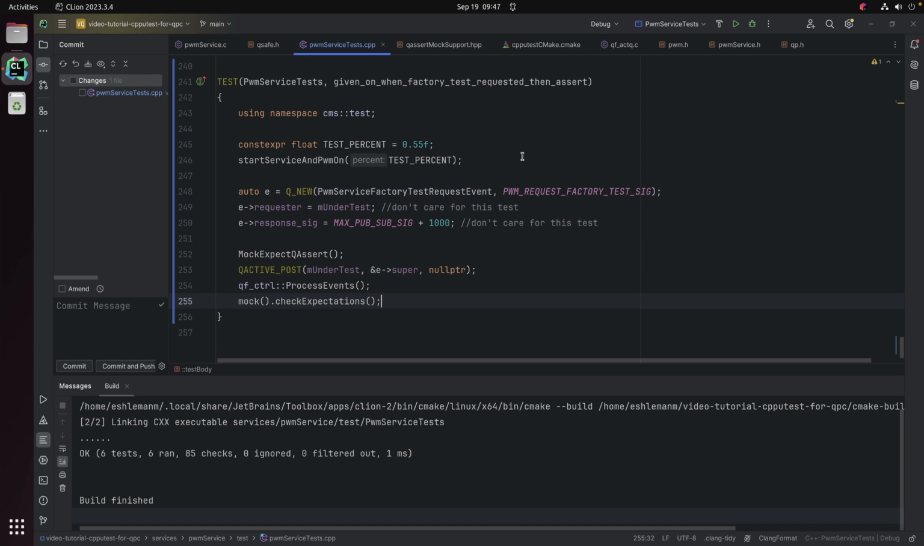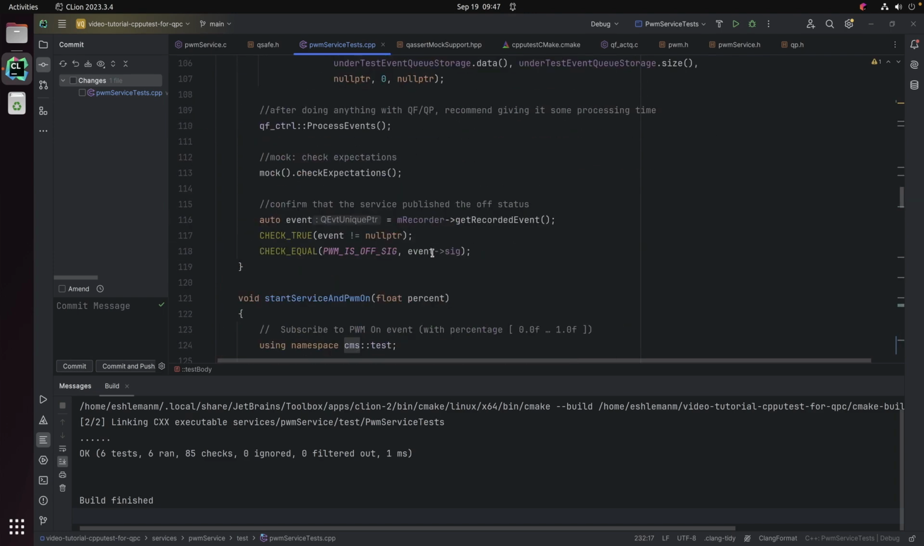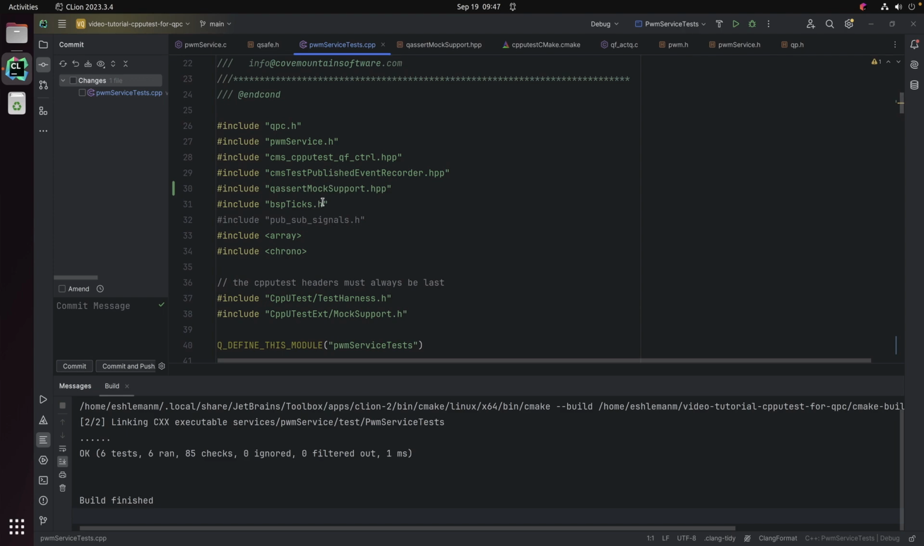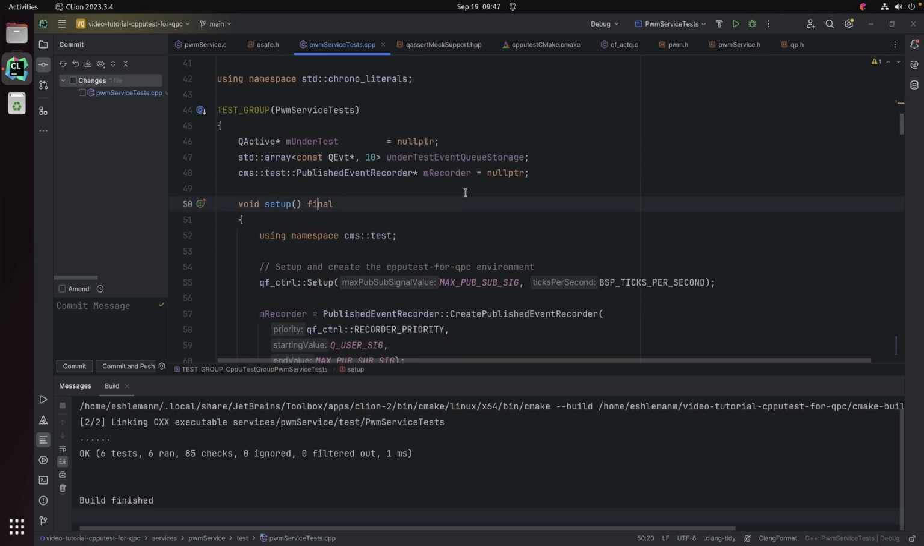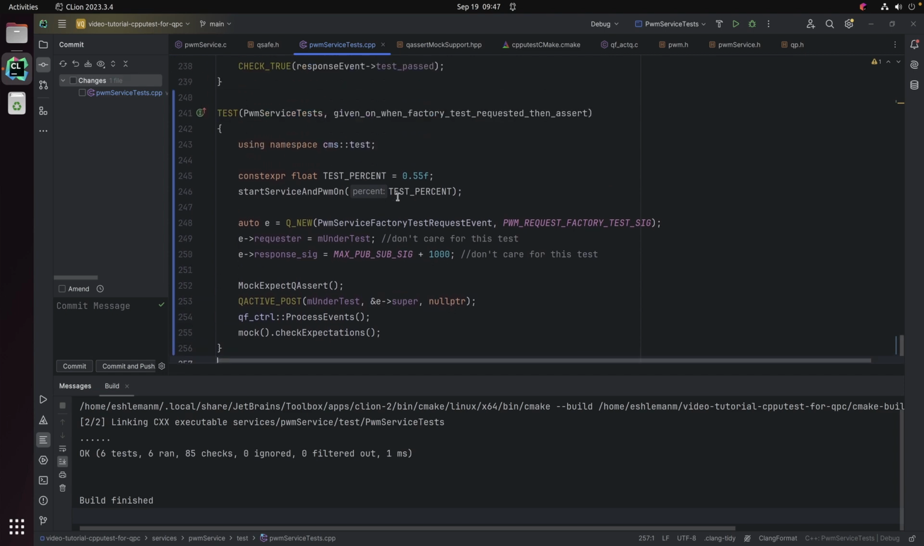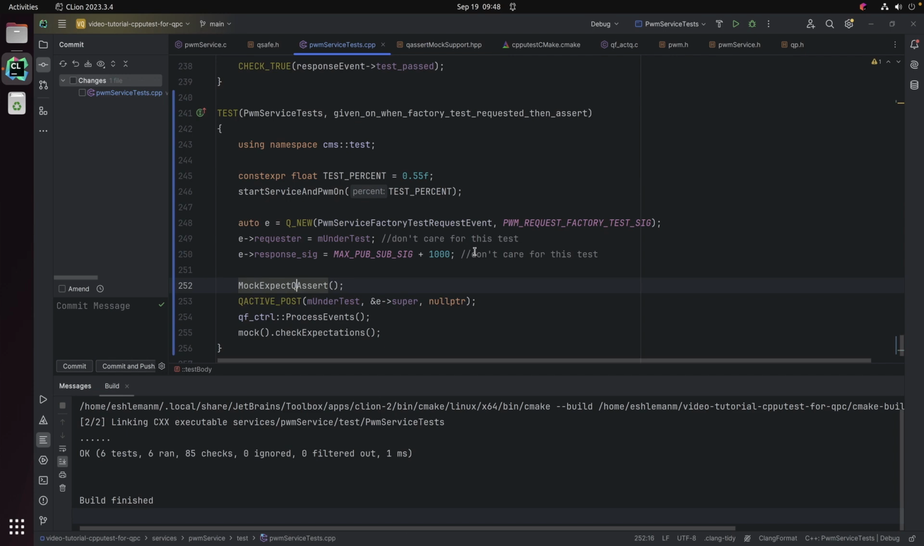Okay, we have written our first test. For testing an assert, there is a special header that you can include that has some facilities already prepared for you in this qassert mock support. Since we're working with QP, we're using their assert, which is handy for various other reasons outside the scope of unit testing. So this goes ahead and prepares the mock framework for that assert.